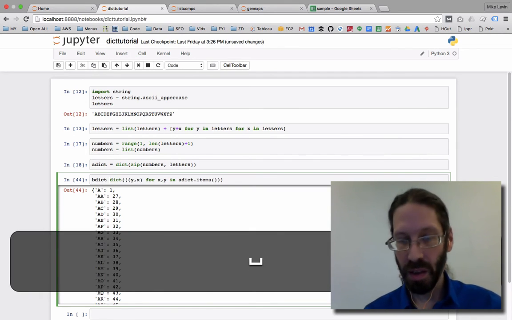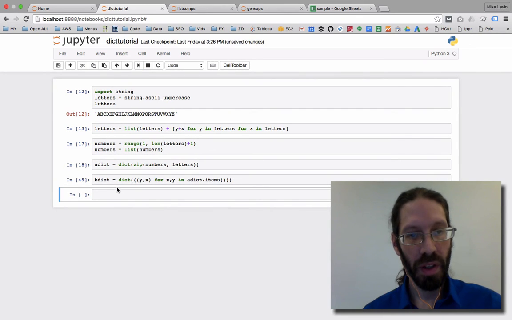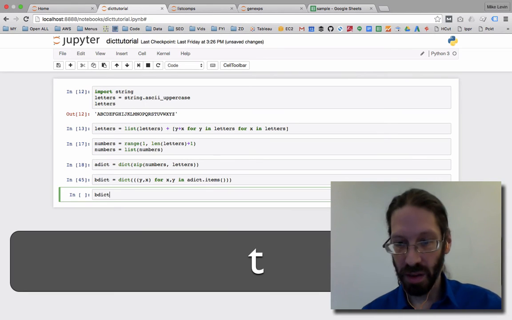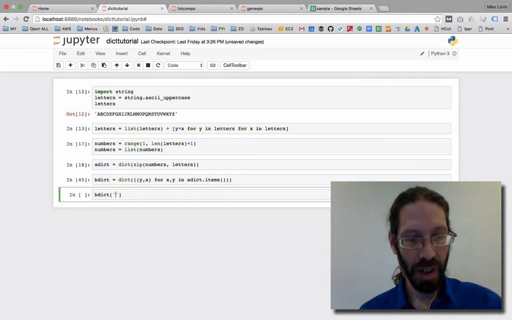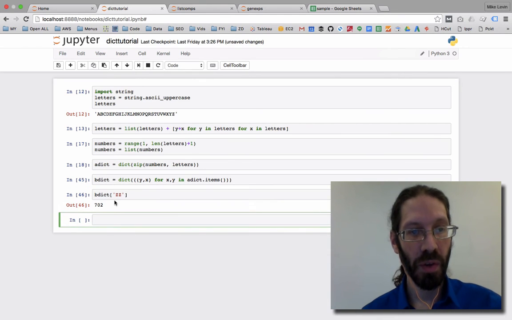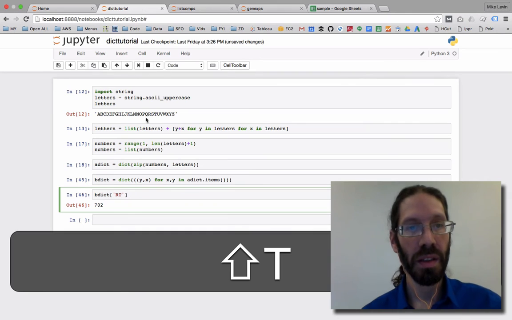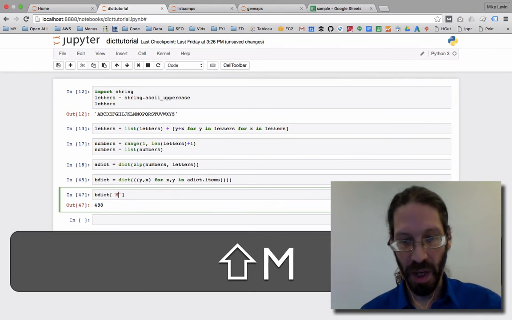bdict equals that. So now it's in memory. And bdict square bracket and whatever you want to look at. What is ZZ? What is that position? 702. What is RT? 48. What is ML? 350.